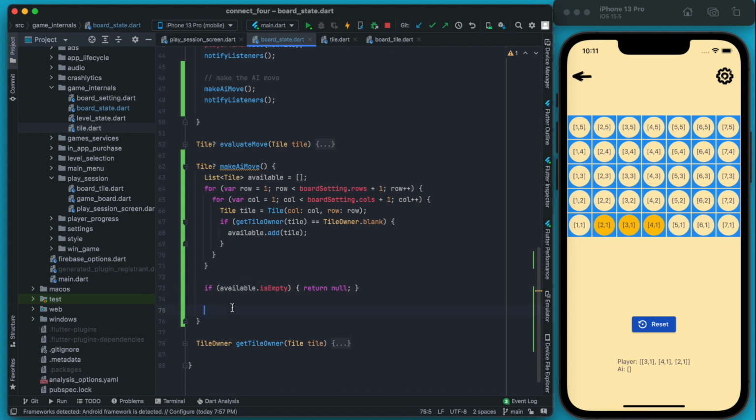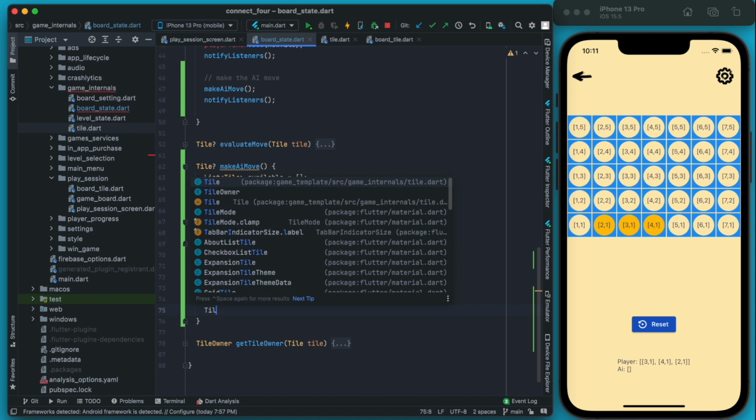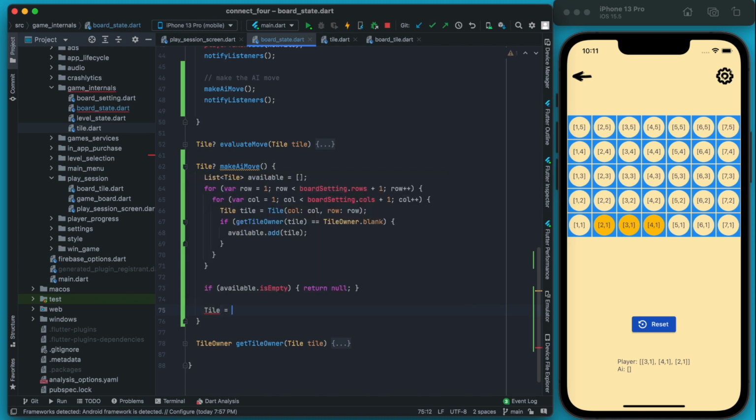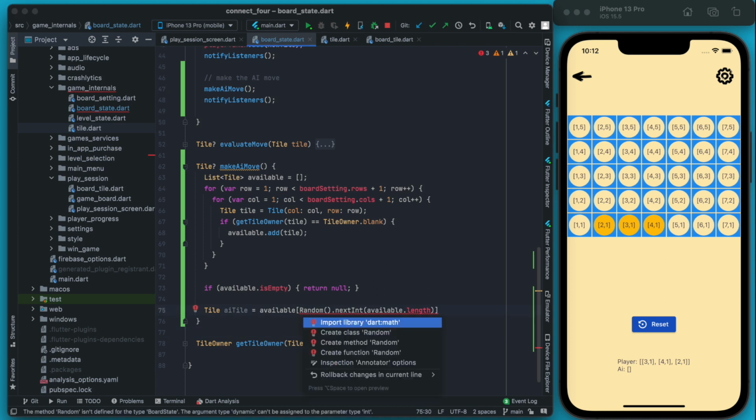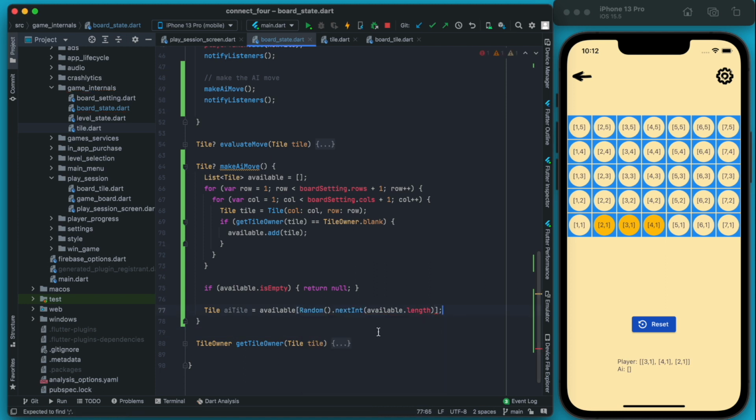So we have this list of available ones, but we need to actually get a random one. So this is going to be a random tile, which will be the AI tile. And this is going to equal one of the available tiles. We're just going to choose one at random. So we're going to go for a random item in this list, which we can use random.nextInt and then pass it the length of this available list. We will need to import math and end that with a semicolon.